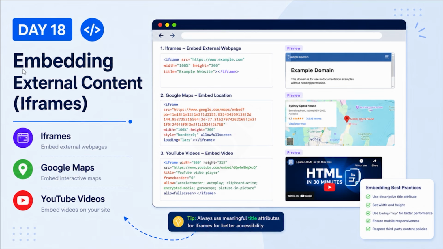Today we will learn how to embed external content inside our web pages using HTML instead of asking users to leave our website. We can display content from other websites directly inside our page. So we will cover three important topics: iframes, embedding another web page inside your website; Google Maps, displaying an interactive map on your web page; and the third is YouTube video, embedding YouTube videos without downloading or uploading them. These features are commonly used in business websites, portfolios, blogs, educational platforms, and company websites.